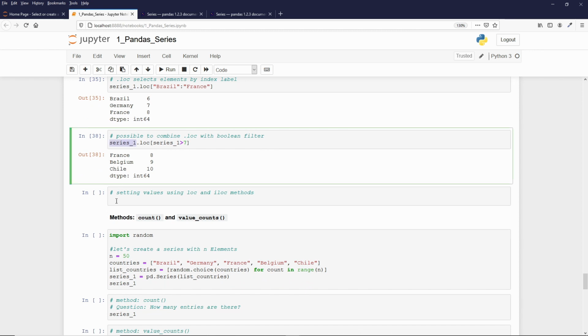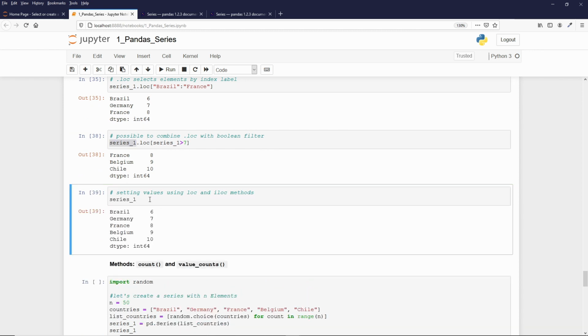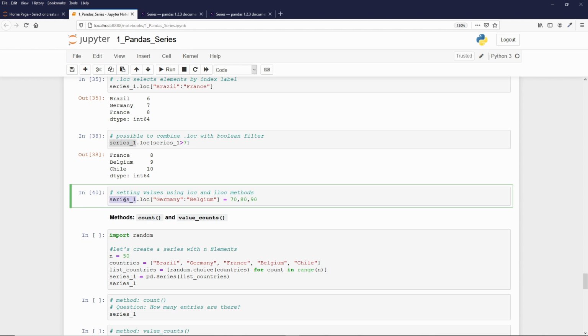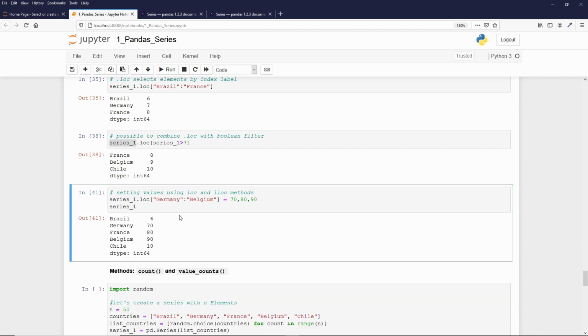Let's print our series method here. Now what I'm gonna do, I'm gonna use loc. Then I want to get the range between Germany and Belgium. How many countries are there? 1, 2, 3. Then I should provide 3 values, right? Let's use 70, 80, and 90. Now, if you print this series, we just set the values from Germany to 70, France to 80, and Belgium 90. You can also provide the numbers as a list.